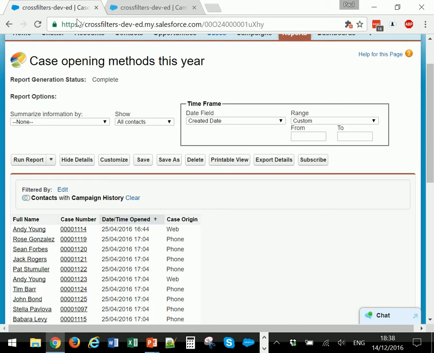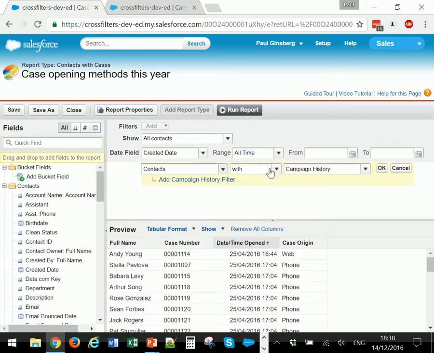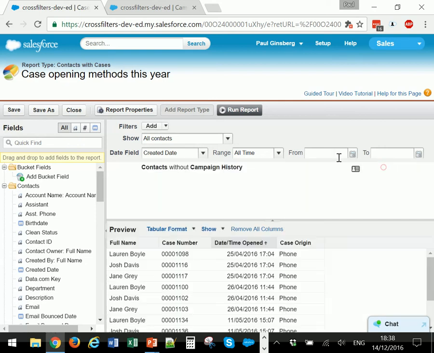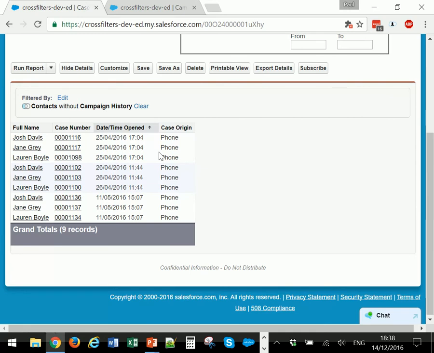Okay, so let's just edit the report and see everyone without any campaign history records. Customize. Edit. Change the with to without. Press OK, run the report. And this time we'll see that the 41 total records minus the 32 records which we saw in the previous screen now leaves only 9 records.